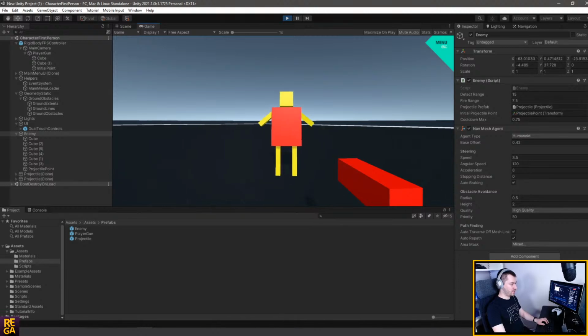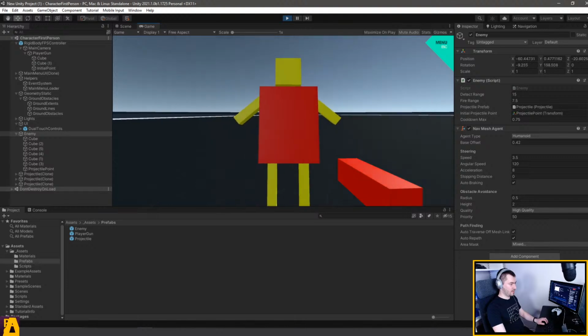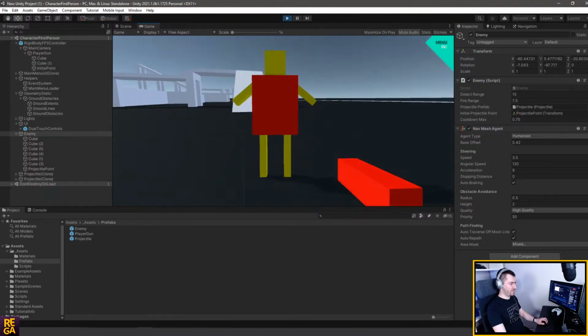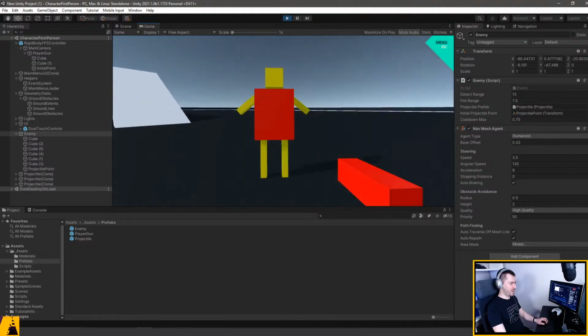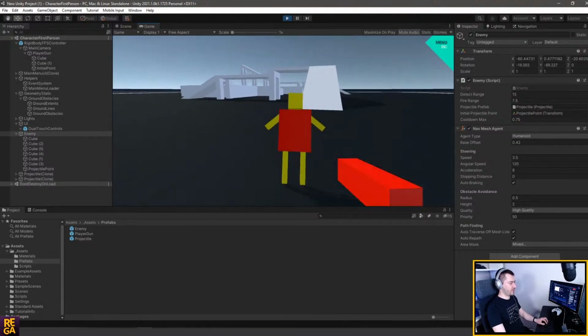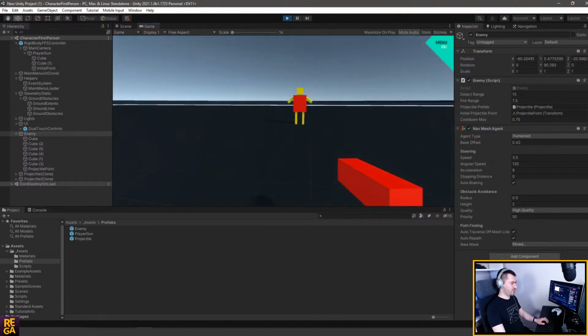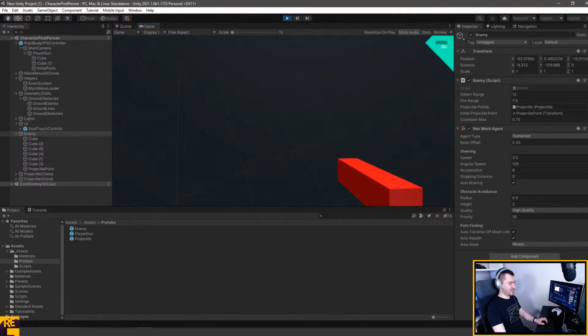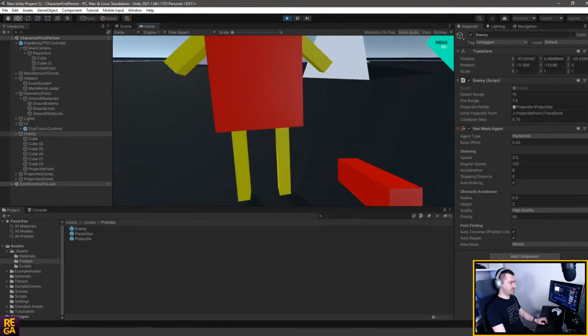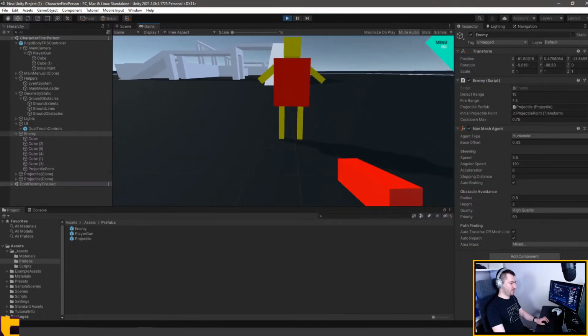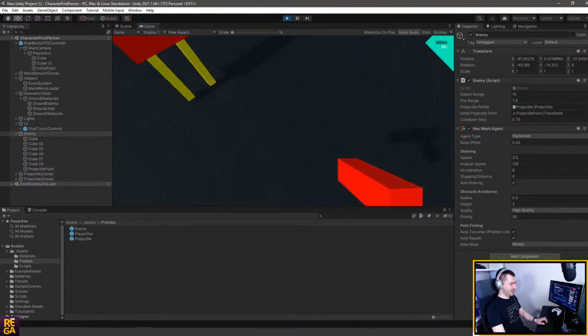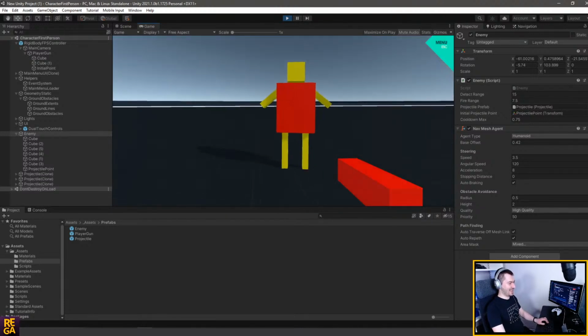Okay, so now it shoots me. And you see the enemy rotates towards the player. It even rotates like this. Whoa, which is crazy. Like, check this out. Whoa, dude, don't rotate like that, please.